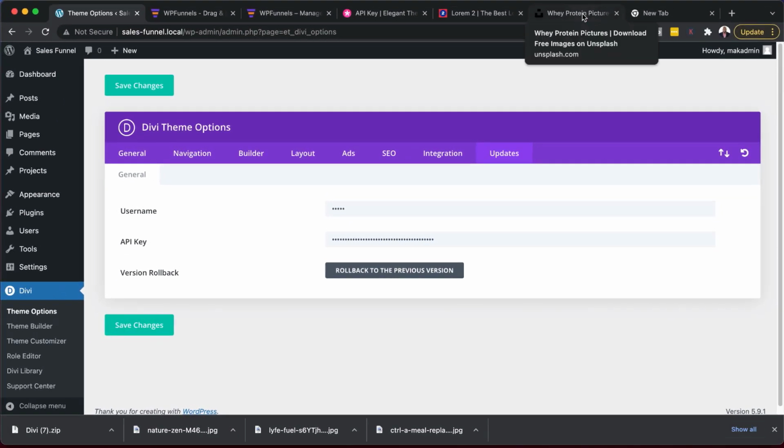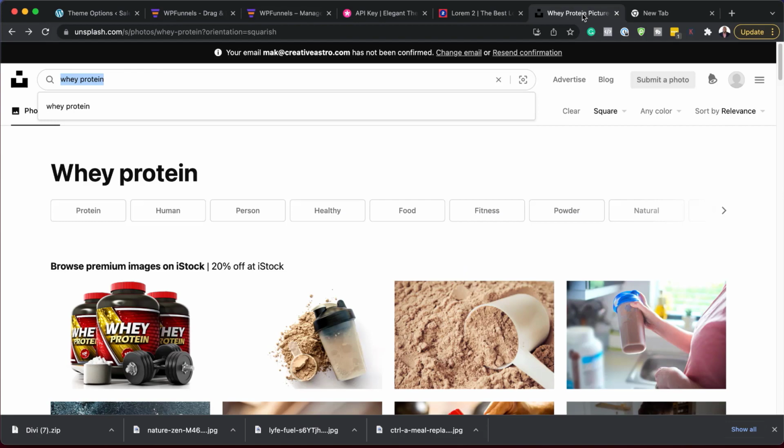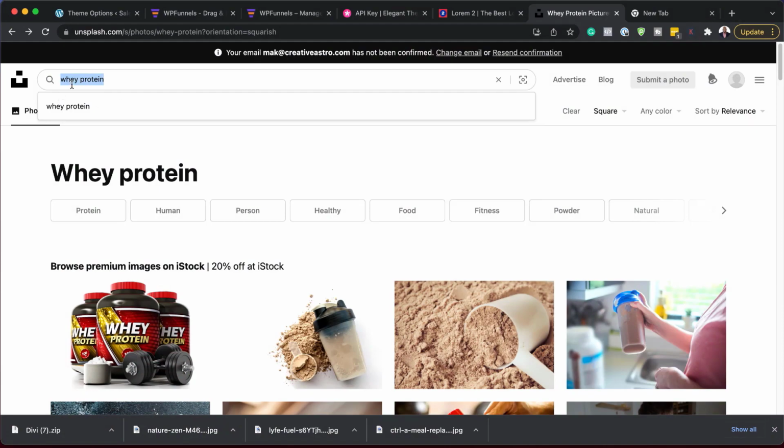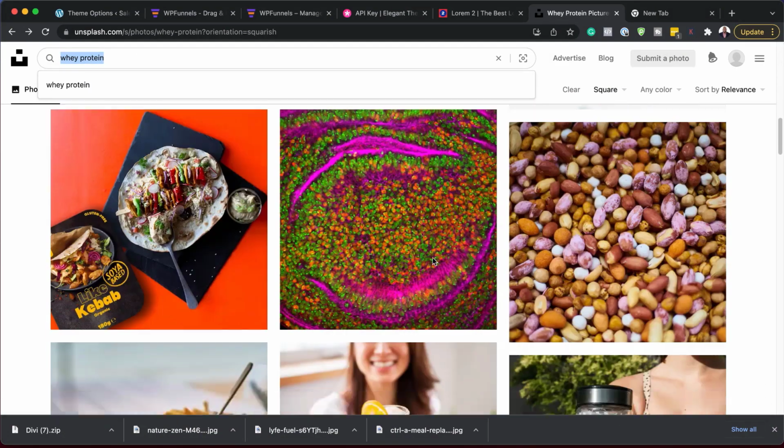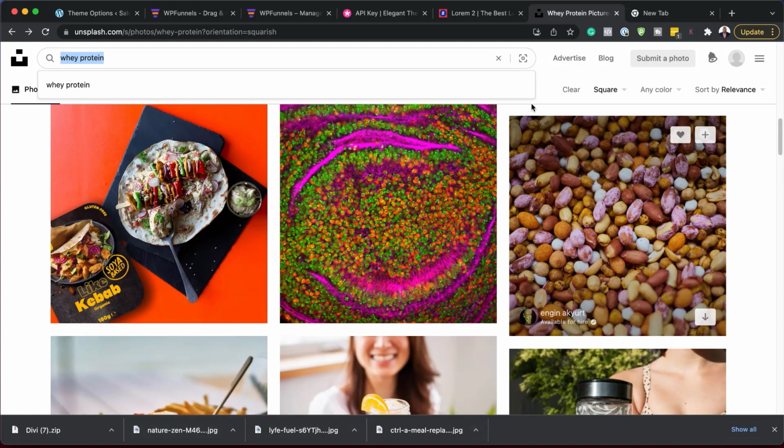Next, we're going to upload the images that we need for our website. So for this funnel, I'm going to create a funnel for, let's say, a fitness product where we're going to sell the main product and then an upsell and then a membership at the end of it. So I went to unsplash.com to download my images. So let me show you. I've just searched for whey protein and then I just downloaded all the images that I need for my design. And these are the images right here.